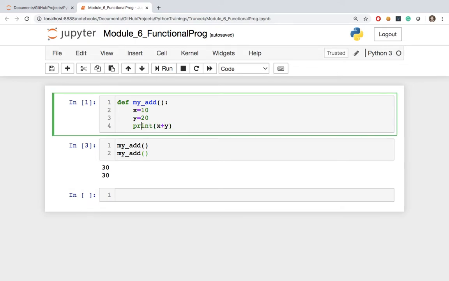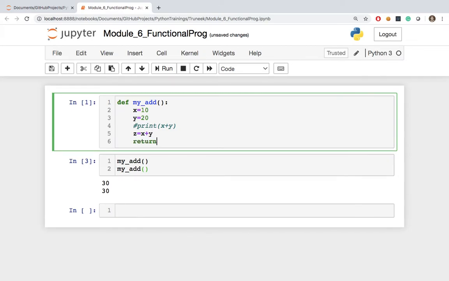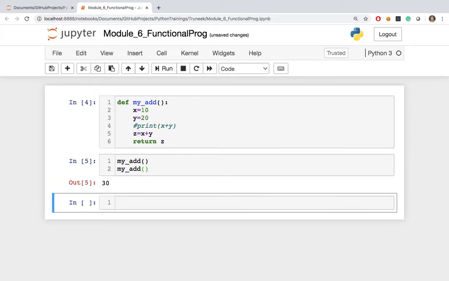So that can be done by writing a return statement instead. I added these two values, then I put a return statement, that means return z. First x is 10, y is 20, then x plus y is assigned to z, then return z in this function. So when I write this function, it returns me the value of z. Let's see, first I need to execute this and then I will execute this. It will return 30.